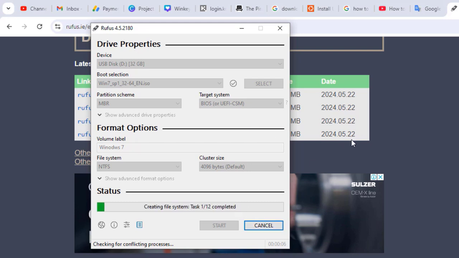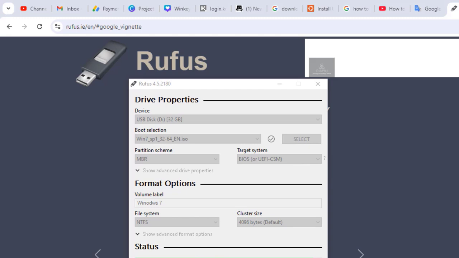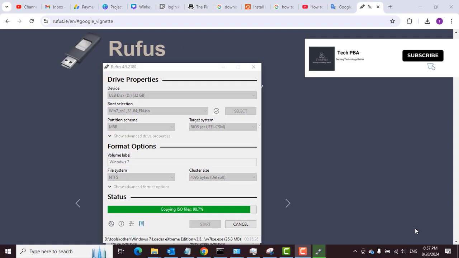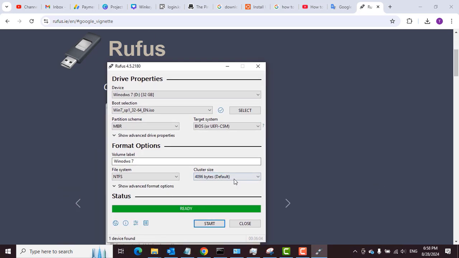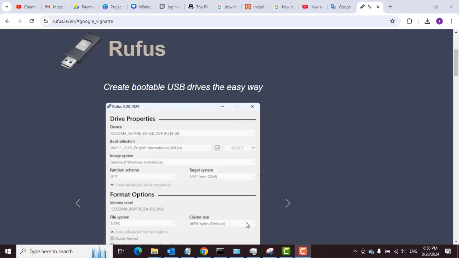before it starts the creation of the bootable USB disk. If you have a fast USB disk, this process should take not more than 15 minutes, but if you have a slower USB disk, it will take close to 30 minutes. Mine took a little over 30 minutes because the disk I was using was very slow.